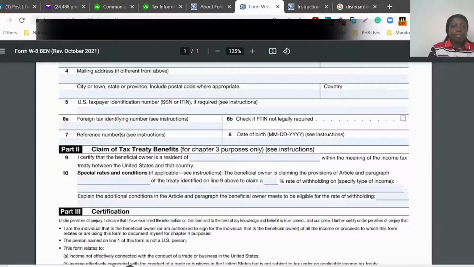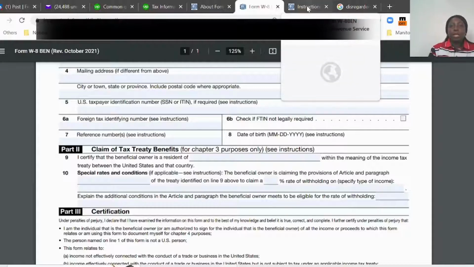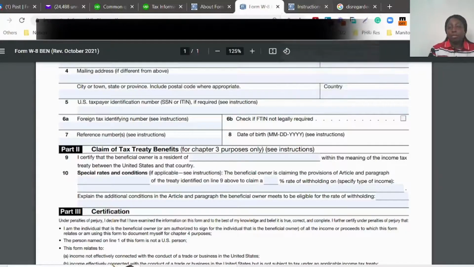7 is reference number. Again, if you go to the instruction, I went through it. I could see that it had nothing to do with you. I think you should skip that and then come on to number 8, where you fill your date of birth. All right. Again, you can go over to the instruction to see all the additional information required for you to do this.